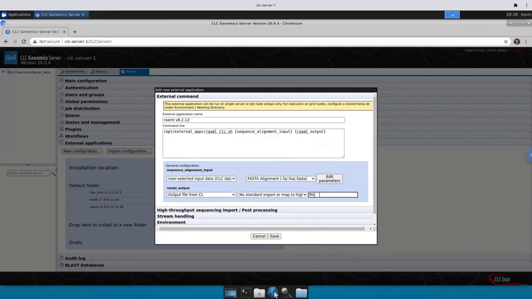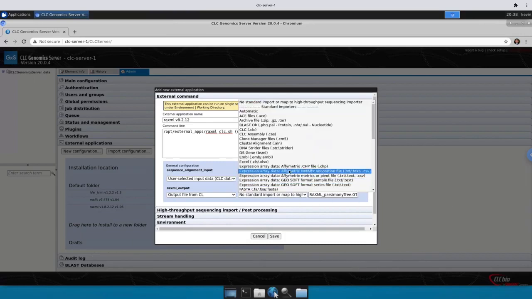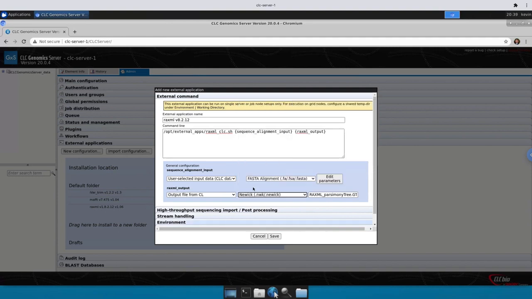I think it's RAxML underscore parsimony tree. And then we had that GTR gamma appended based on the wrapper script we defined in step 2. And this is actually going to be a Newick file. So this is a tree that can be rendered here on CLC. All right, so that's all that we need to do. Single input and single output with a tool like this. This is really how simple it could be to configure these tools.